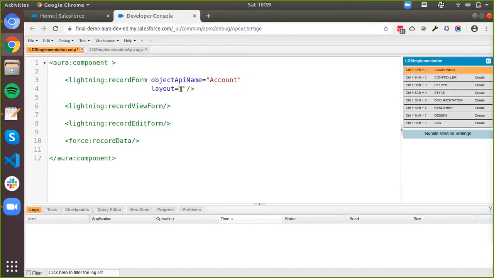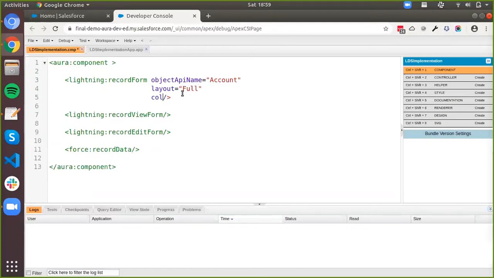But since we're going to be using this form to create a new account, the compact layout cannot be used while creating a new account. You can only use the full. And then let's say we have multiple other attributes as well. One of them is columns. So it specifies how your fields show up in columns. If you don't specify anything, it will show up in one column. If you specify the columns as two, it will show up as two columns.